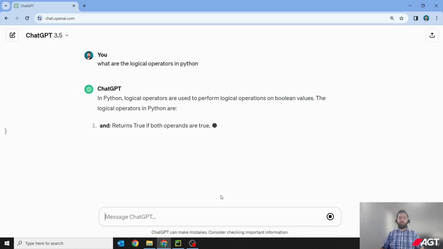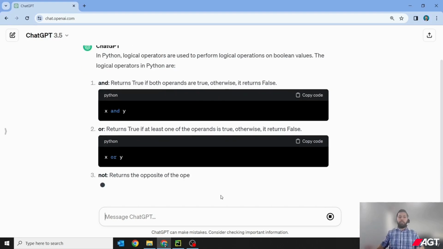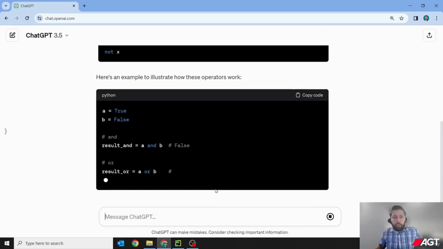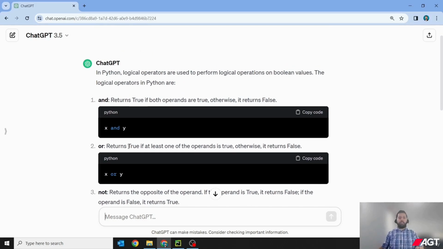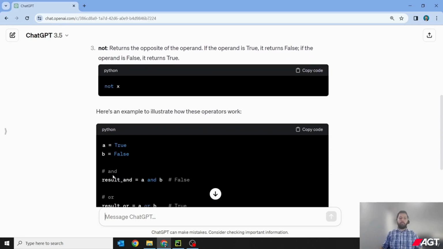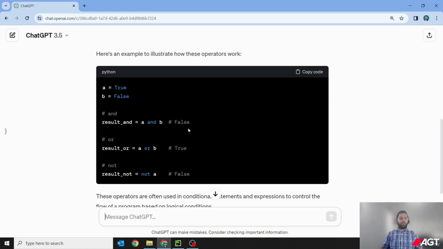Okay, and it'll just give you a list of each and explain each one with examples. So the first being the and, x and y, x or y, the not, okay, and then it'll even give you an example of each. So if you have true and false, A and B, A or B, not A, right? So remember, and, or, not, they are exactly as they sound, which is what I always say.